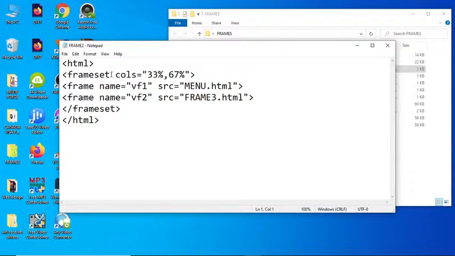Check the code. Here I have used the frameset tag to divide the web page into two parts, 33 and 67%. I am using the attribute COLS. I have used 33% of the space for the first part and 67% of the space for the second part. That is finished. Now I am giving names for these two frames. VF1 is the name for the first frame of the second part and VF2 is the name for the second frame. Menu.html is the content page for frame 1 and frame3.html is the content page for VF2.